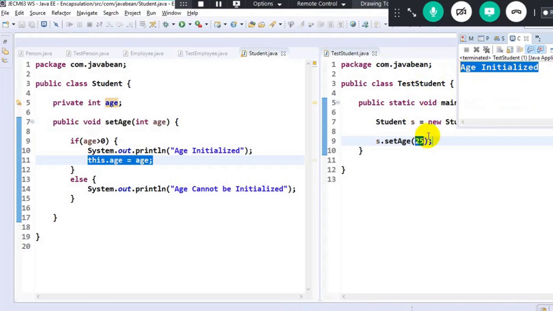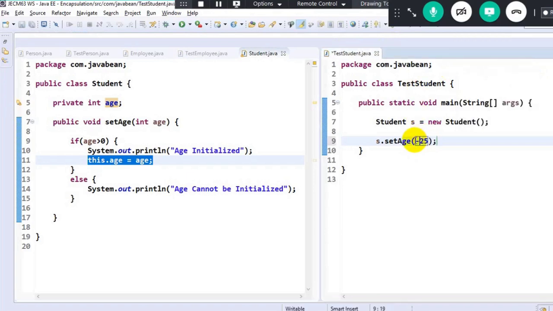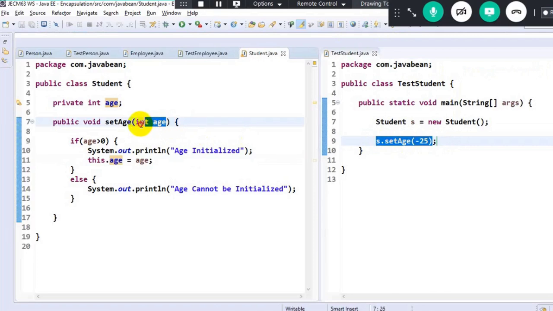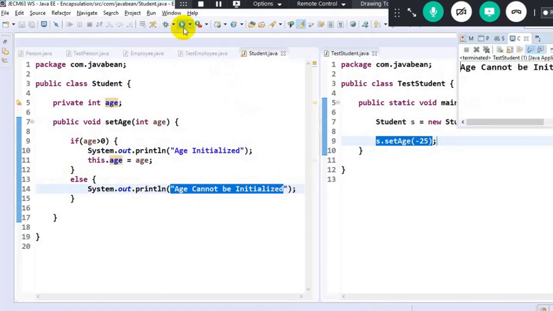I got the output as age initialized. Similarly, if I write it as minus 25, I'm trying to set the age to minus 25. Minus 25 stored into age. Is minus 25 greater than 0? No. It goes to the else block. Age cannot be initialized. Why? Because it's a negative value. Because I shouldn't be able to initialize. See, age cannot be initialized.